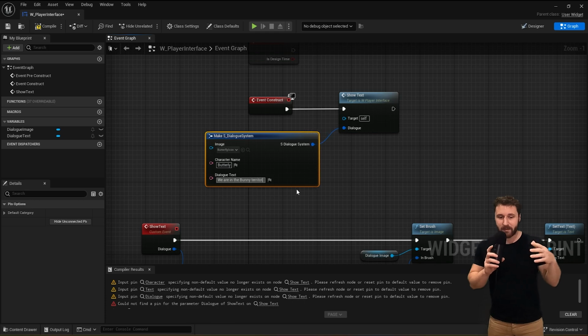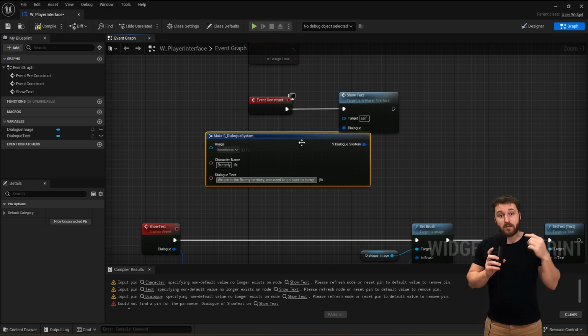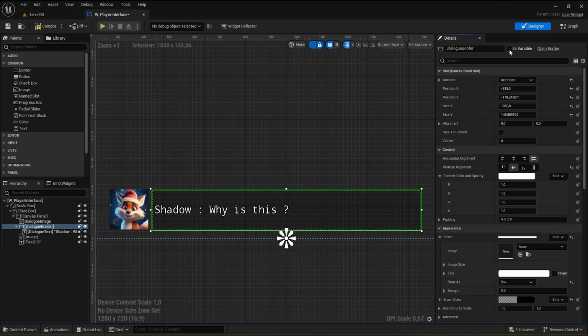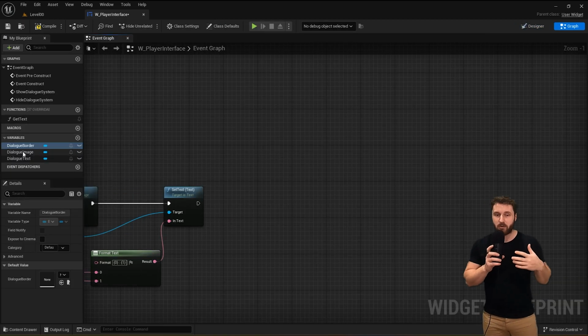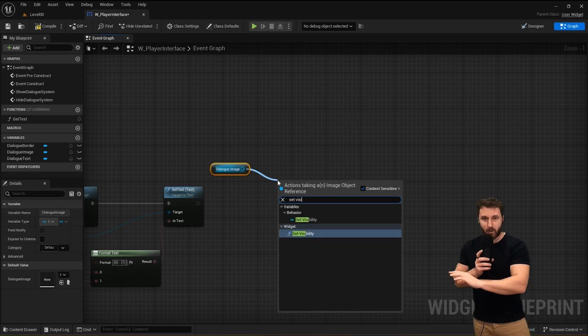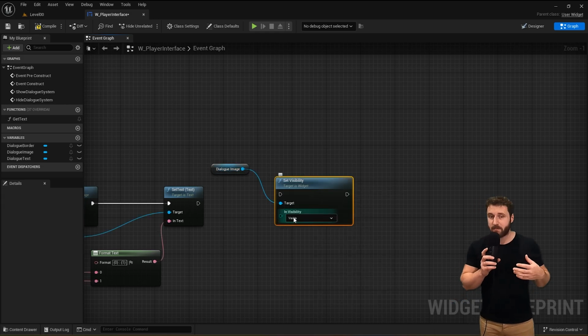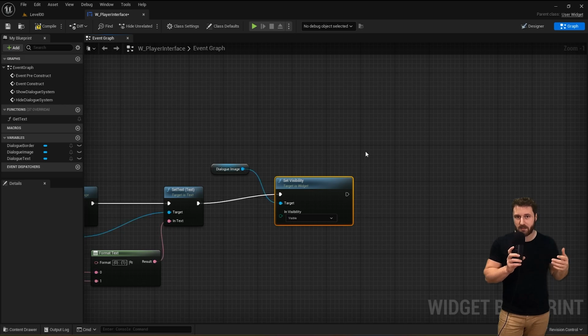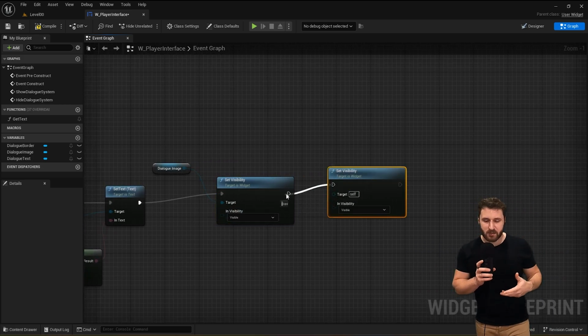So we will go ahead and make the dialog visible and not visible. To do that, we will make our dialog border a variable, and then we can make it visible in the show text. We will use the setVisibility node to be able to change the visibility of the border, the text, and the image.